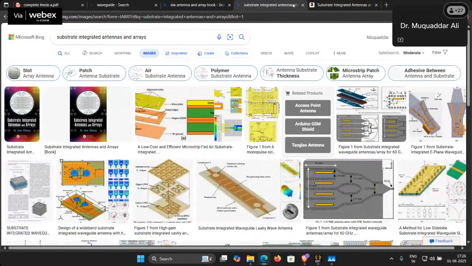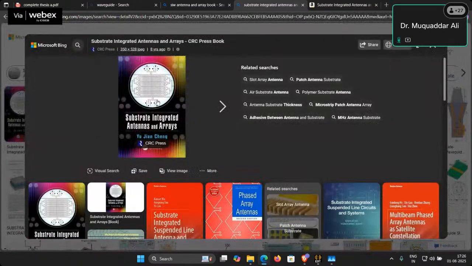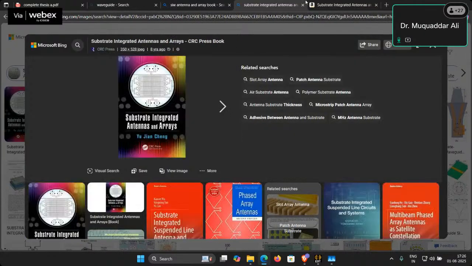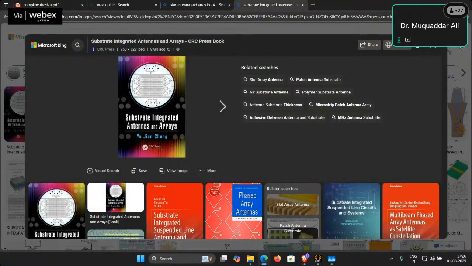Okay, if you are working in SIW antenna, you should read this book. This book has a very detailed explanation about the concepts from very basic, and it has many examples. And there is a PDF version available online. You can search for that.